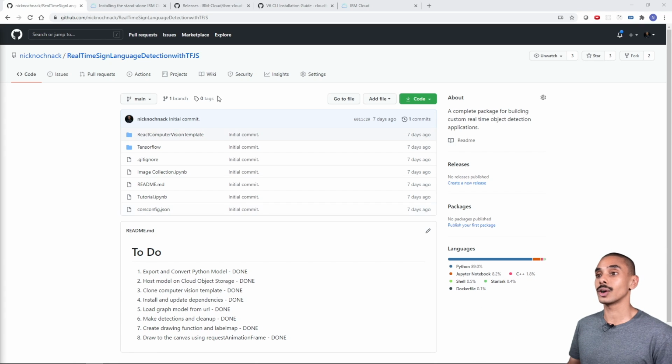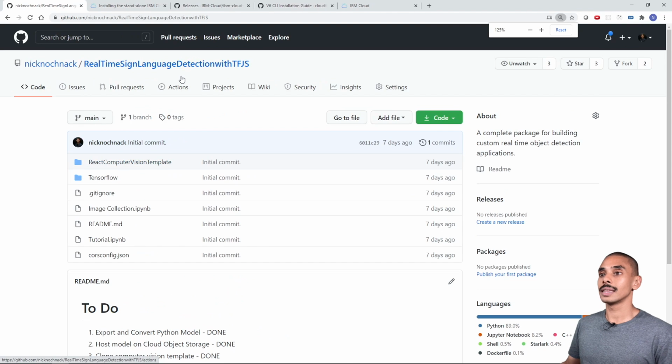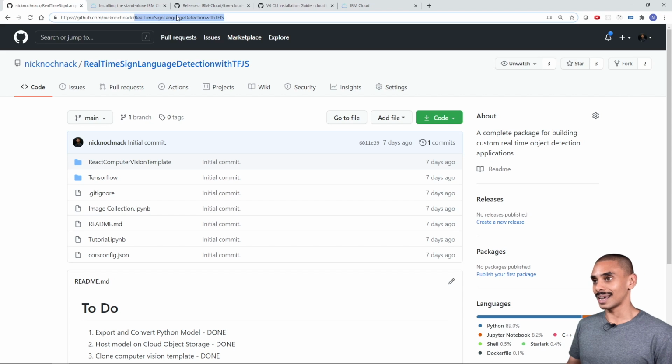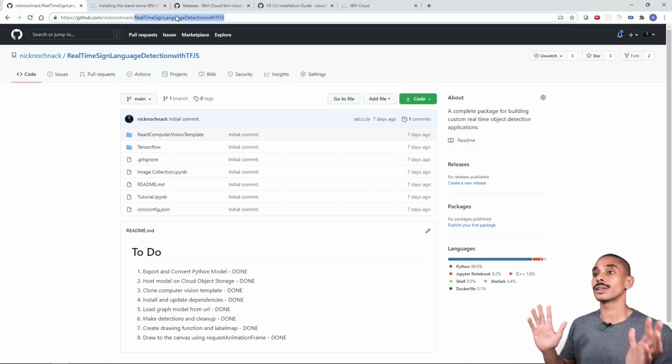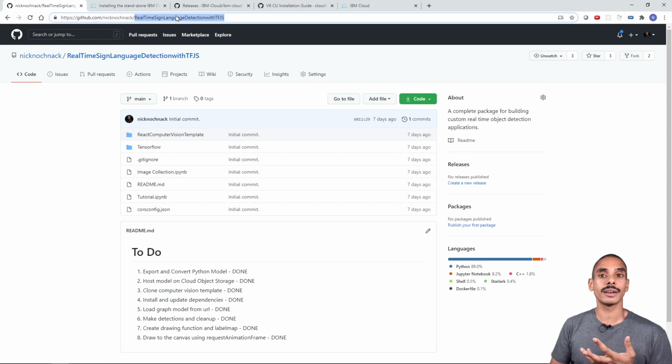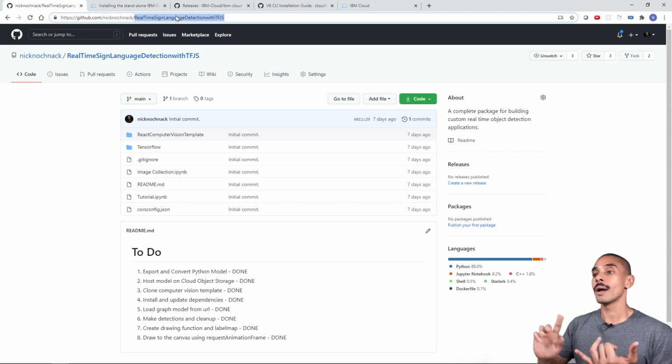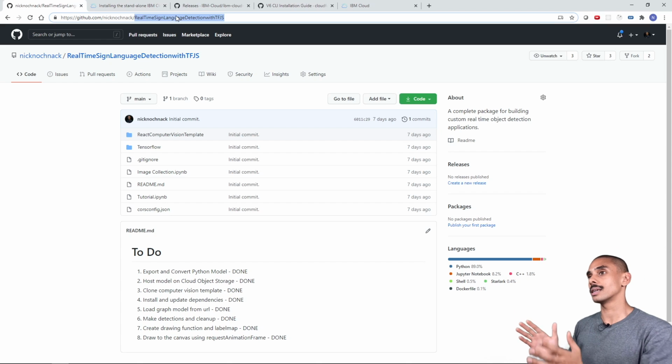Now, again, in order to start out with our app, we're going to be grabbing this repository first up. So everything that you're going to need is inside this repo. And specifically, we're going to be using the real-time sign language detection with TF.js repository. Now, in order to grab this link, you just need to go to github.com/nicknocknack/real-time sign language detection with TF.js. Bit of a mouthful. But again, I'll include links to this and all of the dependencies as well as this repo, plus the completed repo in the description.